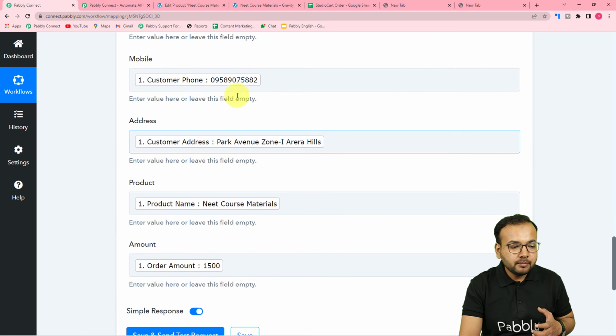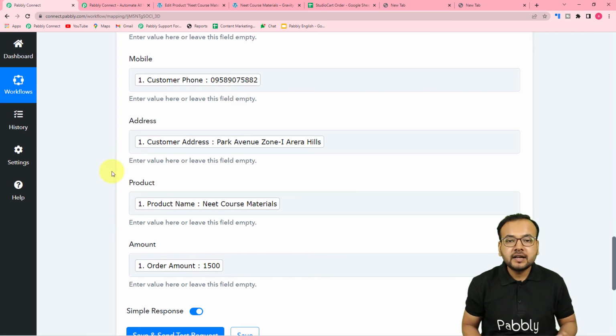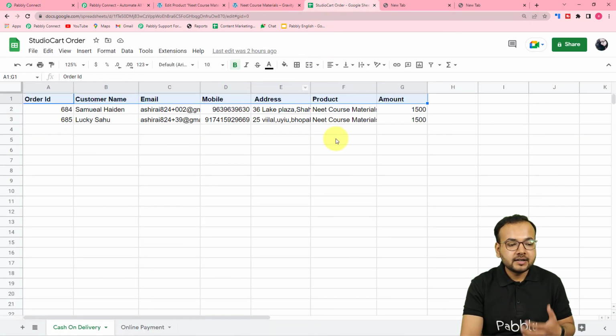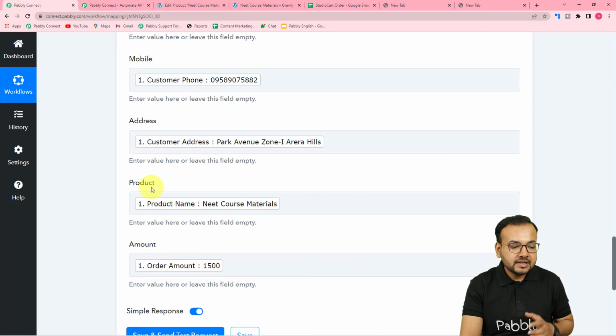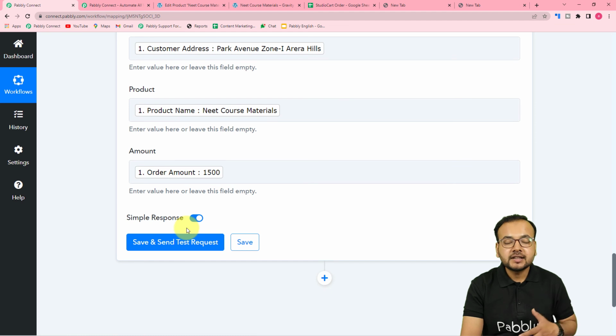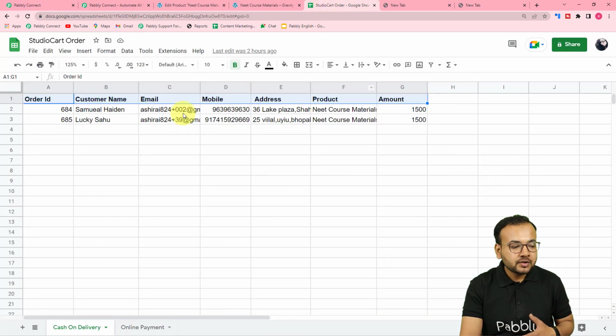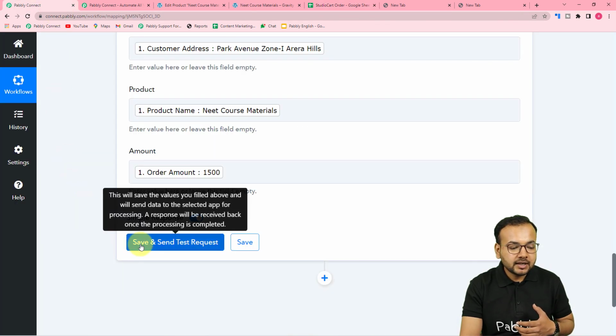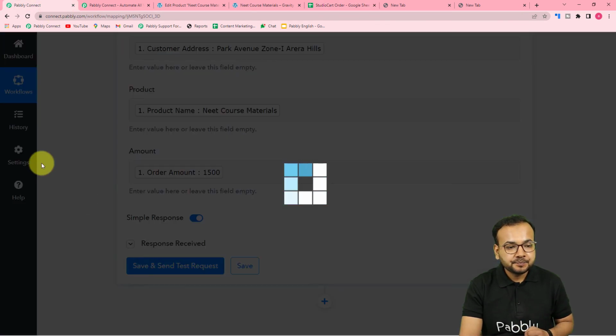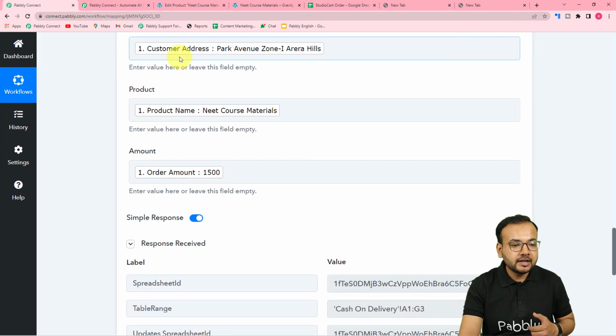right? So when you map the labels like this, in real time after setting up this automation, whenever you receive a new sale from your Studio Cart, these labels are going to change and a new row will be added here in your spreadsheet. So I can show you by clicking on save and send test request here, we can check the connection with our spreadsheet. So right now I have three rows here, and let us check our connection. I'm clicking on save and send test request, and you will see a new row created in your spreadsheet.